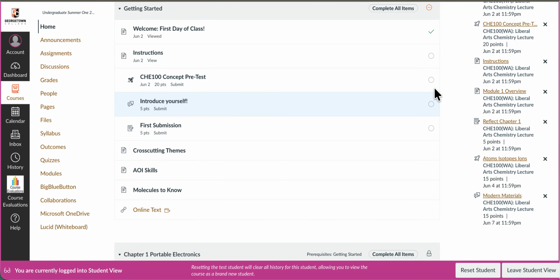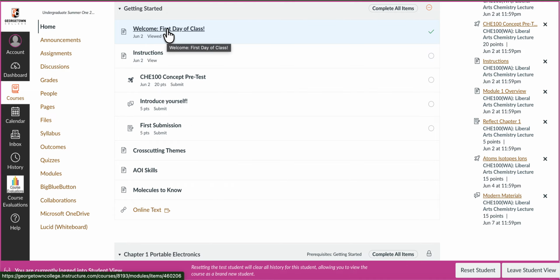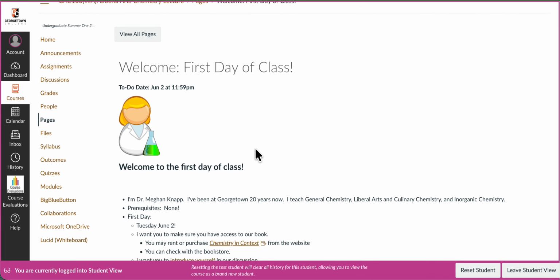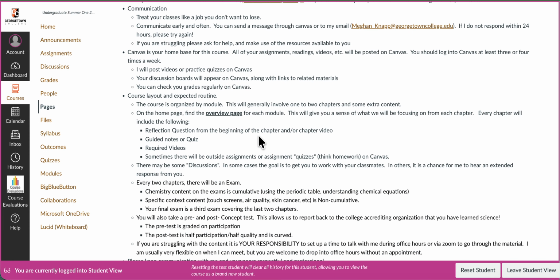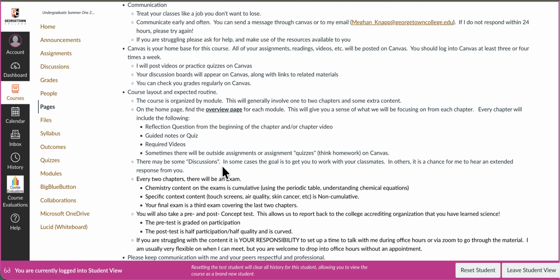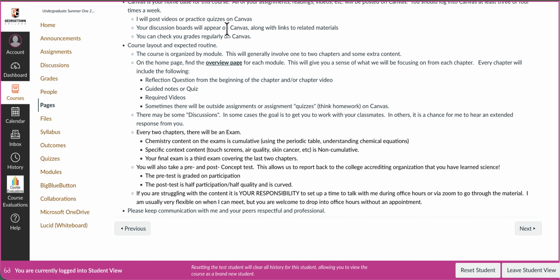You will see there are circles here. For each of these circles, you want to be able to have those checked off. So this check mark means that we have already visited the welcome page. So let's take a look at that again. There's some information about me, about where to get the textbook, and then how the course is organized. So this one's pretty short.